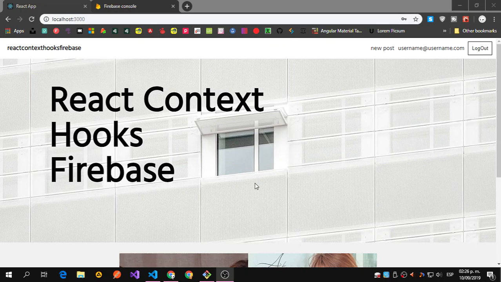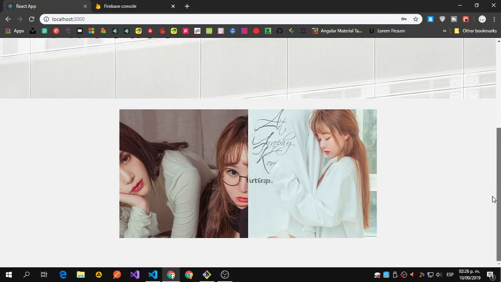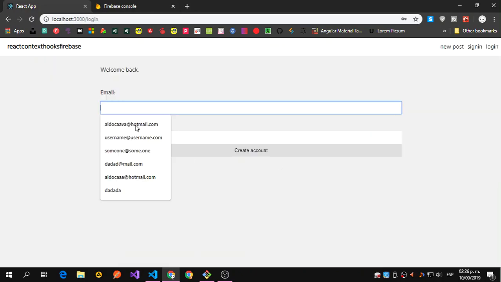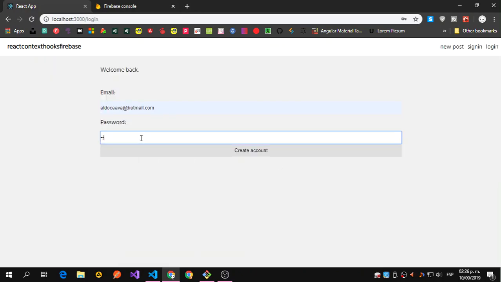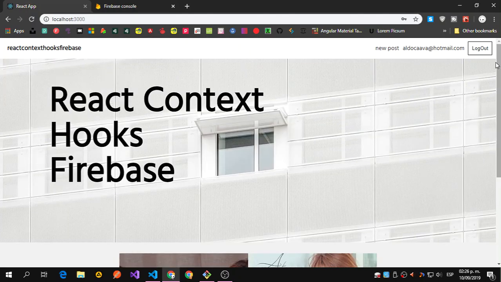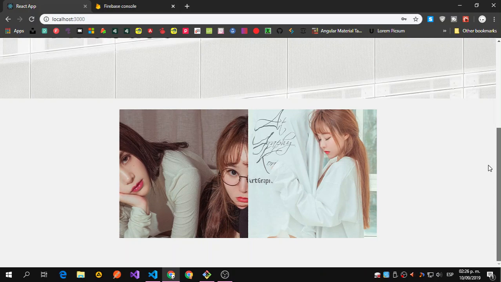Hey guys, so we're going to start building this. Okay, I created a new user. If you check the preview, you saw that we only had a user. So let's log out and let's log in with my account. 1, 2, 3, 4, 5, 6. Create account. Okay, it's not creating actually, it's just logging in. I forgot to change that.